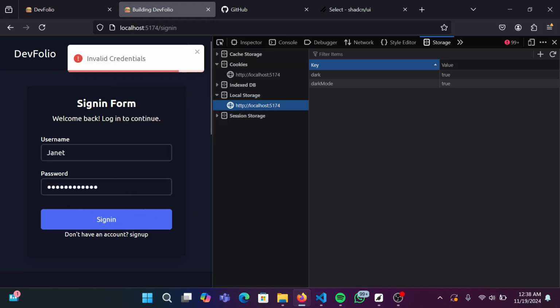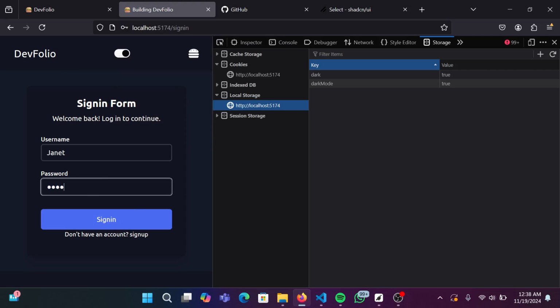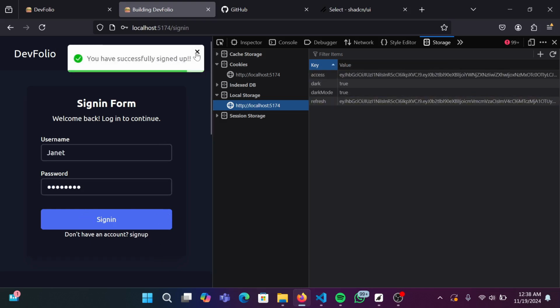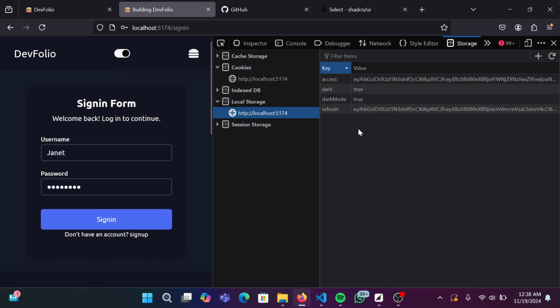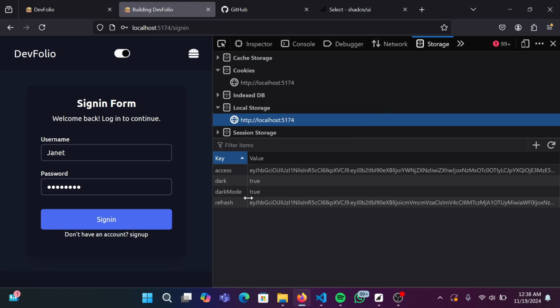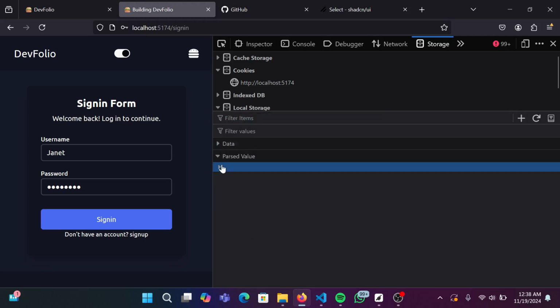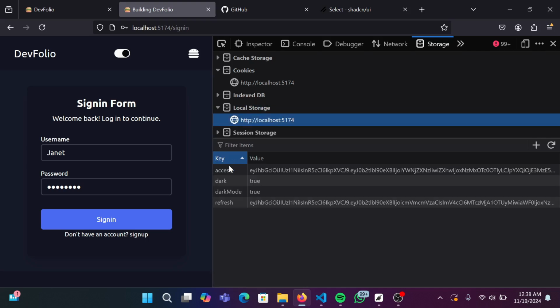Invalid credentials. So right now I'm going to input the correct password. I'm going to say Baka 100 and then click on sign in. Let's see. Right now you can see we have two new keys in our local storage. We have the access key and we also have the refresh key. Perfect. So we've done this now.